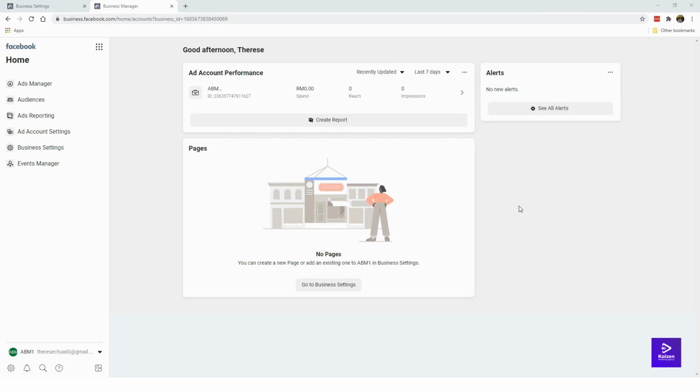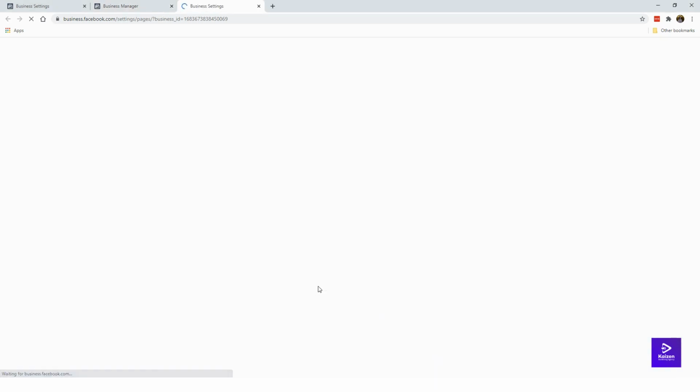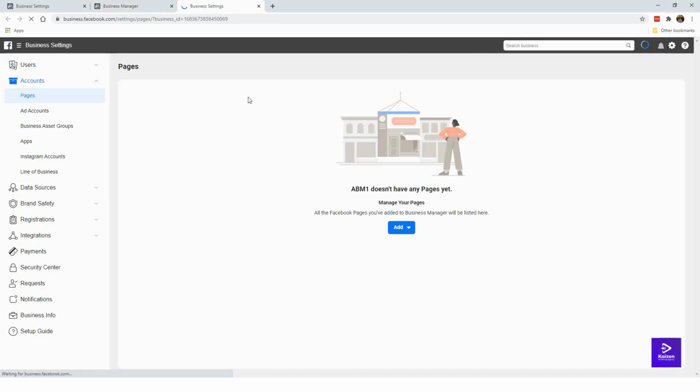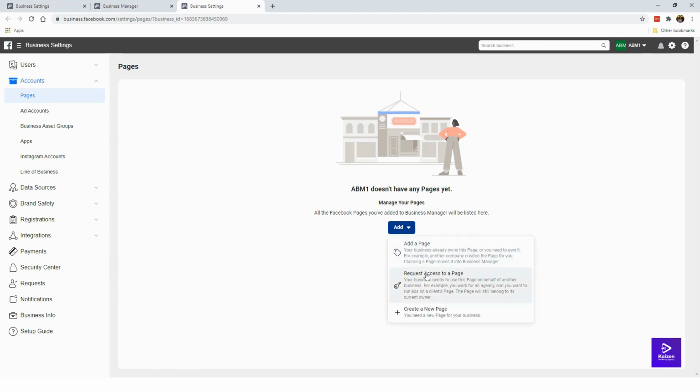So right now, at this point, you don't have any just yet. And what we're going to do is we're going to start creating or add an existing page that you might have. So to do that, we'll go to business settings. And yes, you can see here in this account, if it's brand new, like what you're doing right now, you're not going to have any pages. So we're going to click on add, and we have 3 choices here.